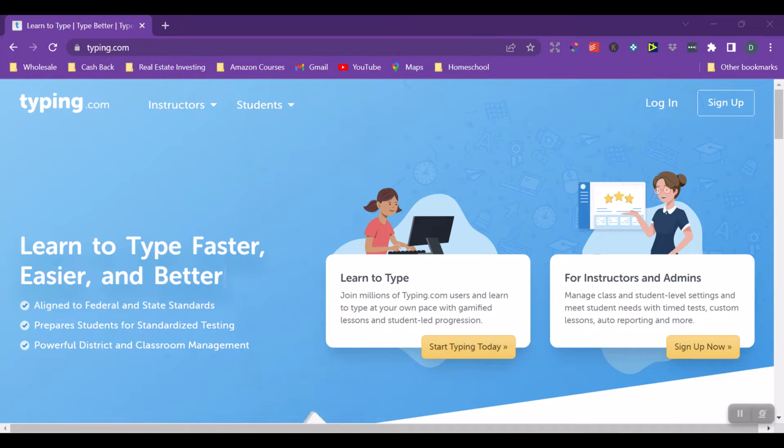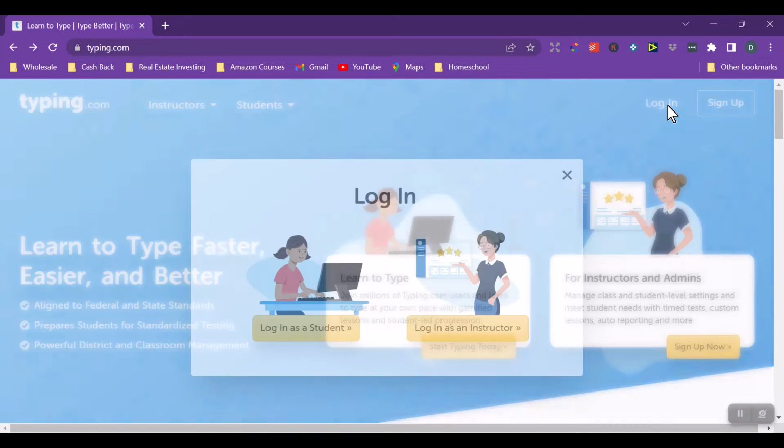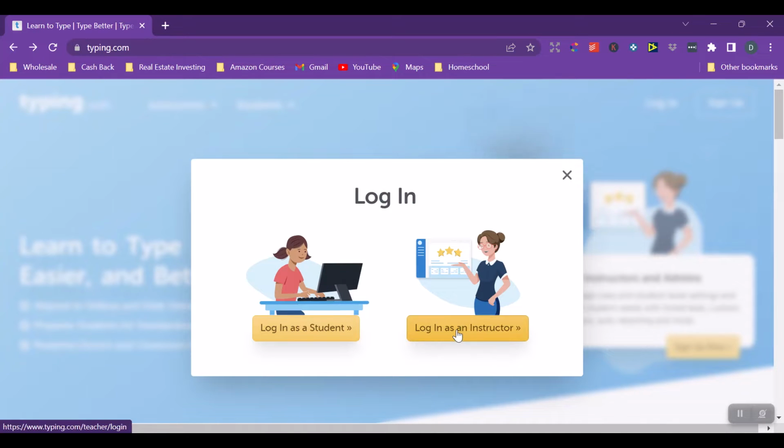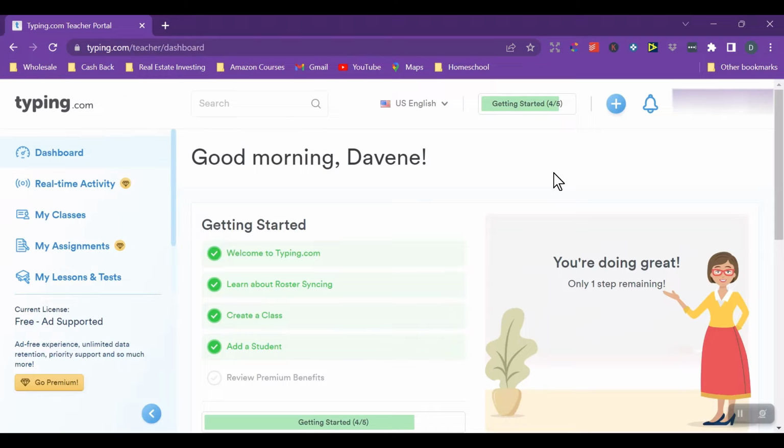This is the one that I'm using with my kids this year at this time. So I'll explain why I chose to do this one first, but I'll explain that a little bit later. So you can log in as a student or as an instructor or administrator. I'm going to log in as instructor since I have that account. So here I am in my dashboard.